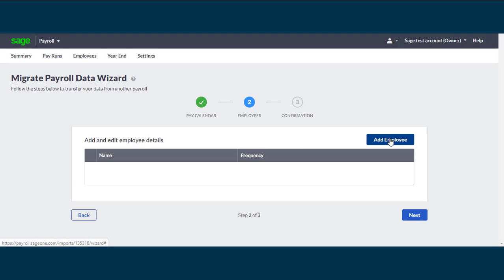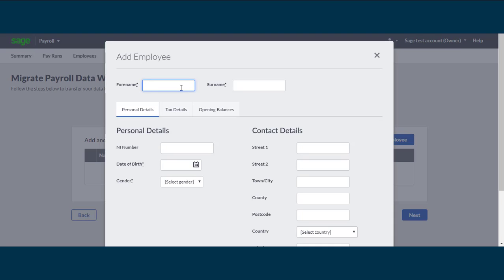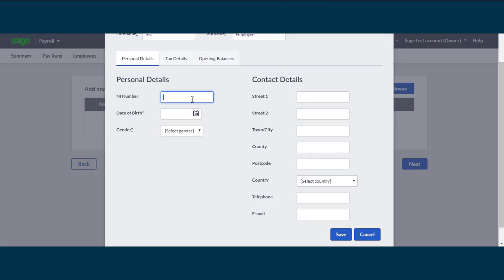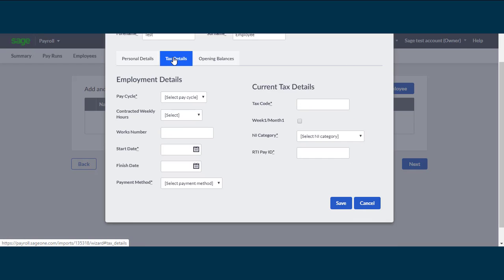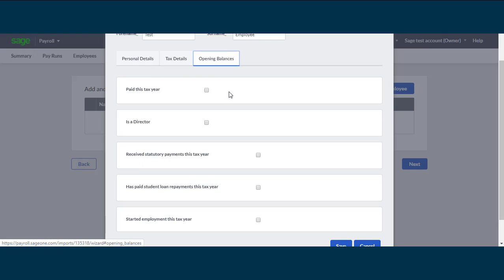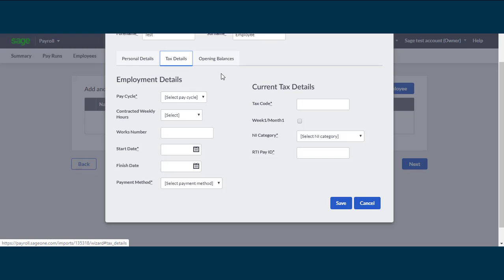So to do this, just click Add Employee. In here, you would have to put in their personal details. So you'll need their contact details, their NI number, and things like that. Also in this section, you need to make sure you complete their tax details and their opening balances. So on the tax details, we'll just go through the information that you need. You have to choose which pay cycle they are in and how often you want to pay them. So we've just set up a weekly one, so we'll put them in the weekly. You have to select their contracted hours. You have to put in their works number. You would put in their start date.